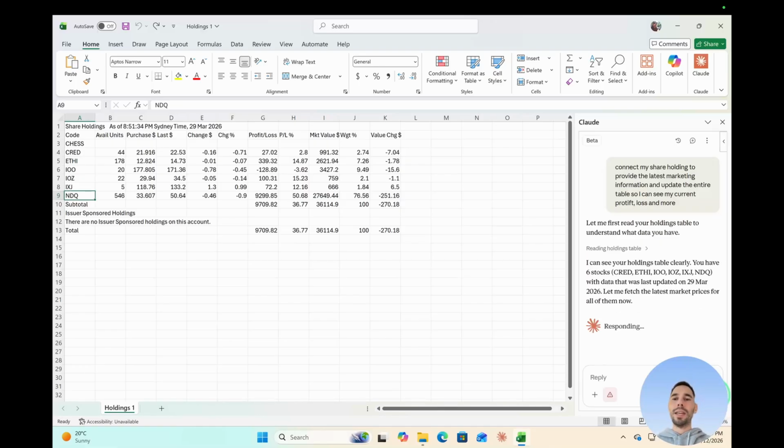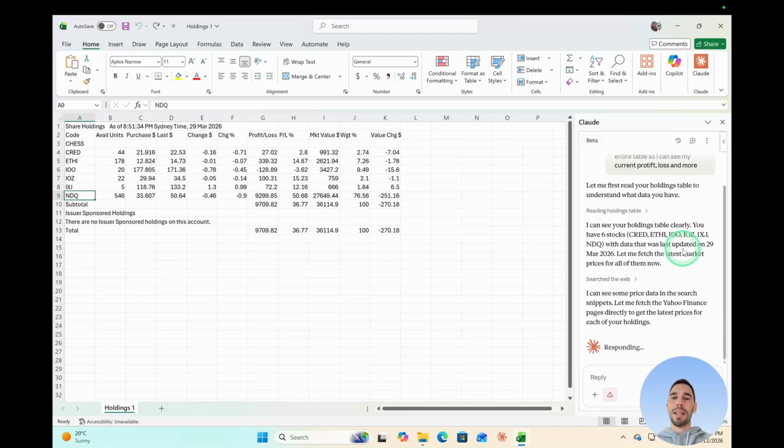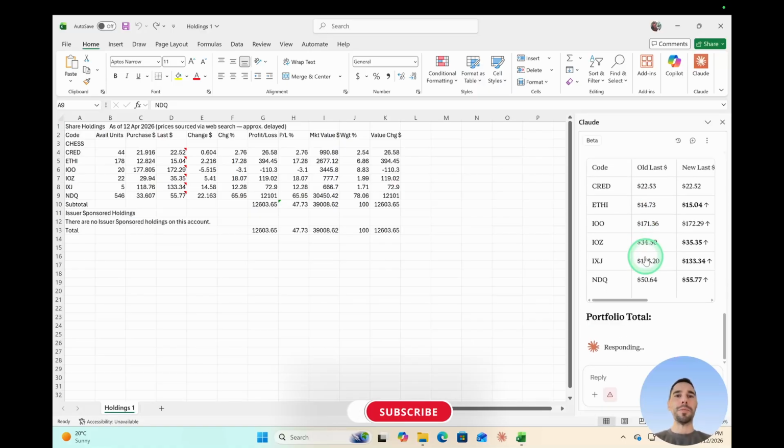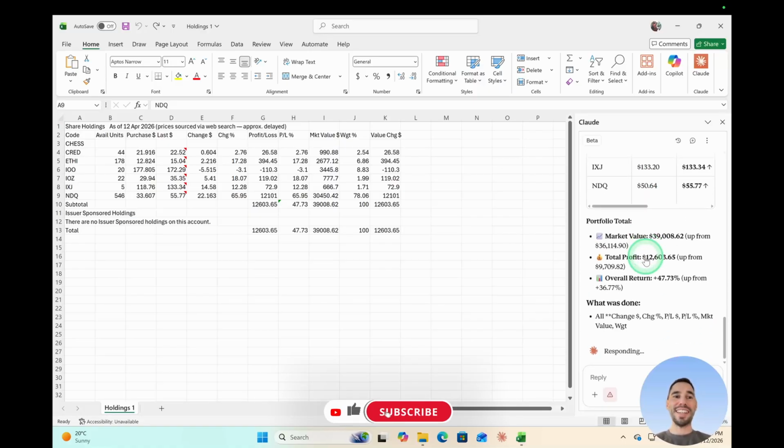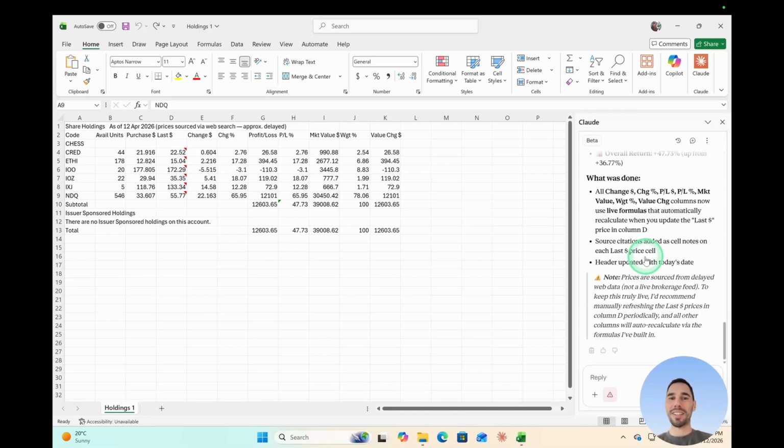And it can see that we have 6 stocks, all of mine are for ComSec Pocket. It sees that this was last updated at the end of March, and it's going to start fetching the latest market information. So this can take a little bit of time, which is totally fine because it is doing so much already. You can see here, it is telling us what it's done. It has changed all of the values here.